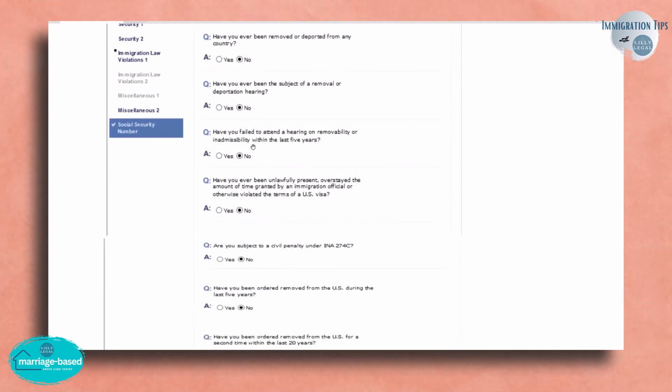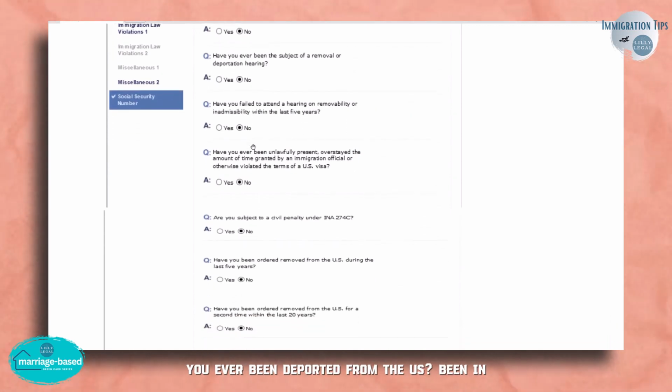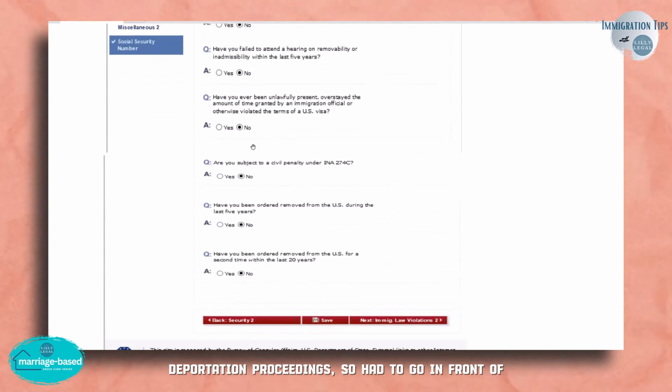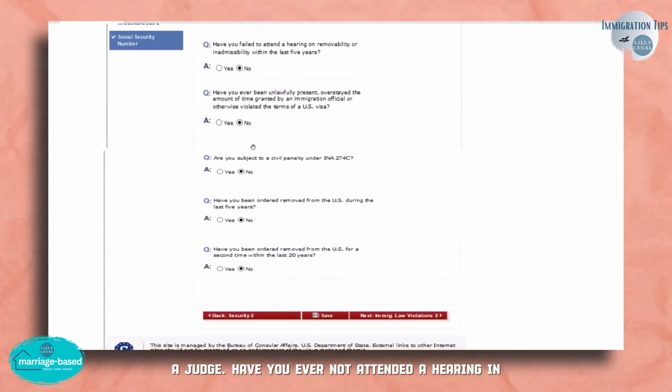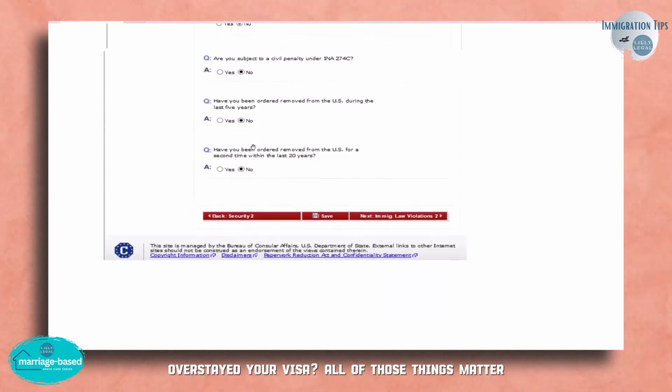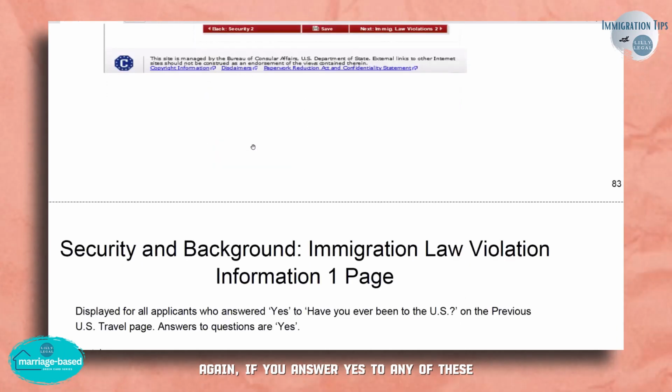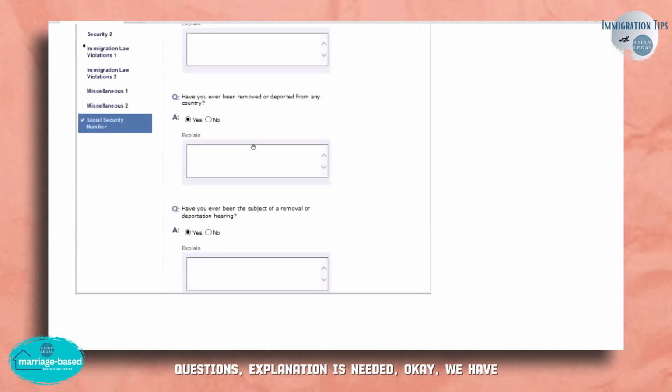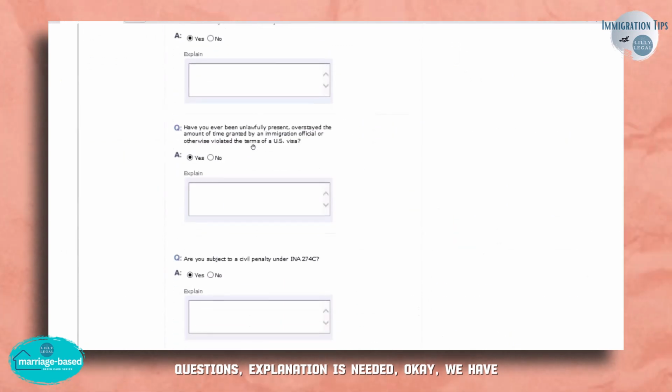They want to know, have you ever been deported from the US? Been in deportation proceedings, so had to go in front of a judge? Have you ever not attended a hearing in immigration court within the past 5 years? Have you ever been unlawfully present in the US or overstayed your visa? All of those things matter. Again, if you answer yes to any of these questions, an explanation is needed, okay?